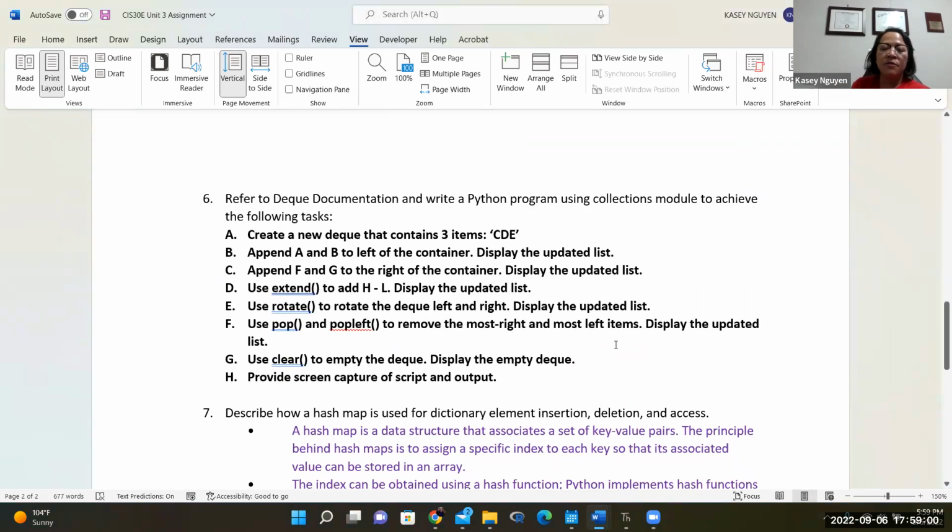Okay. So let's do deque for number 6 and then answer number 7. So for number 6, it says refer to deque documentation and write a Python program using the collections module to achieve the following tasks. First, we are going to create a new deque that contains 3 items. That will be your characters C, D, E. We're going to append A and B to the left side because that will go before CDE. AB is before CDE, and display the updated list.